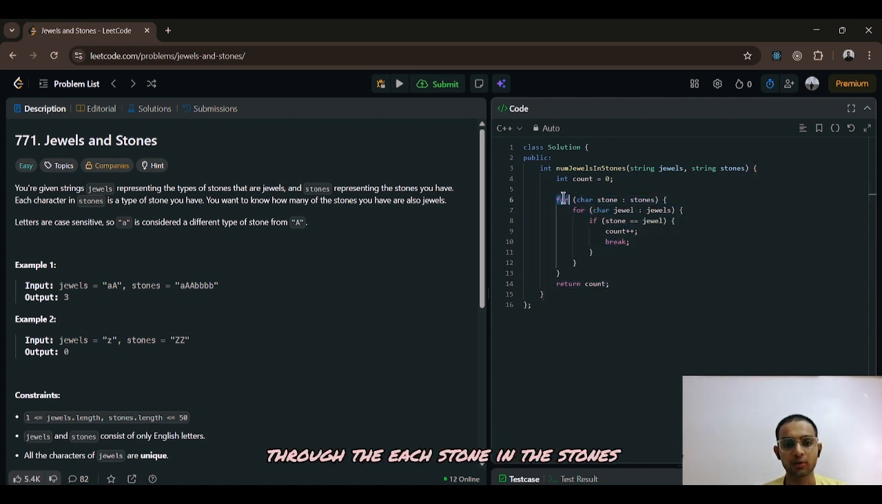We loop through each stone in the stones string. For each stone, we check it against every character in the jewels string. If the stone matches a jewel, we increase count by 1 and break the inner loop, because we don't need to check that stone against the remaining jewels. Finally, we return count, which is the total number of stones that are jewels.